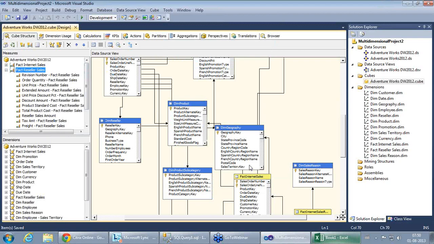So the next thing that we would be discussing is semi-additive measures. So let's take a 5 minute break and then we'll come back and discuss.